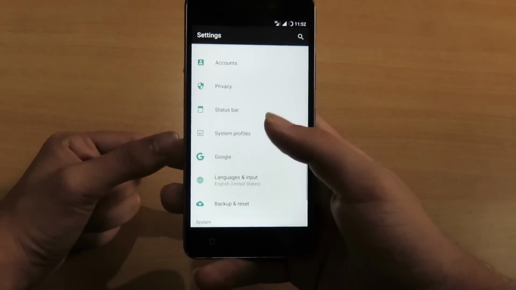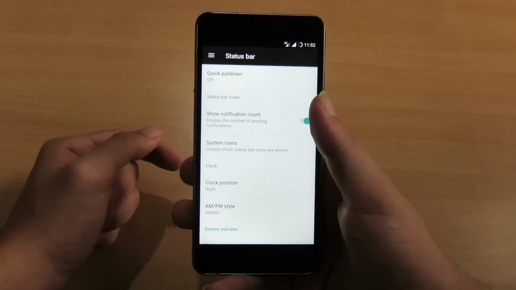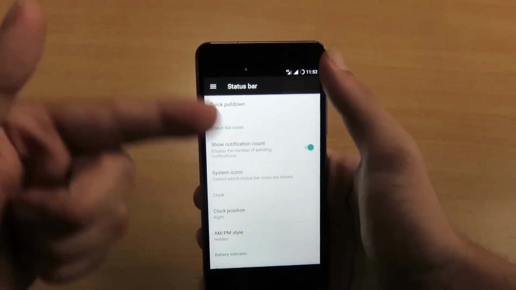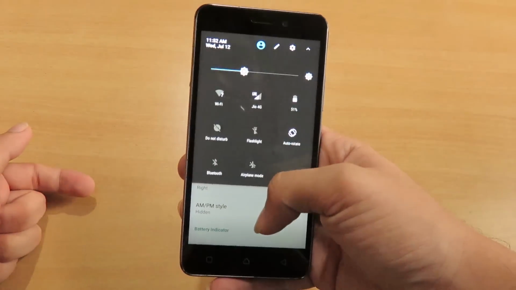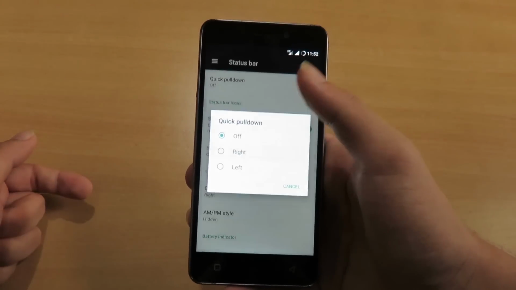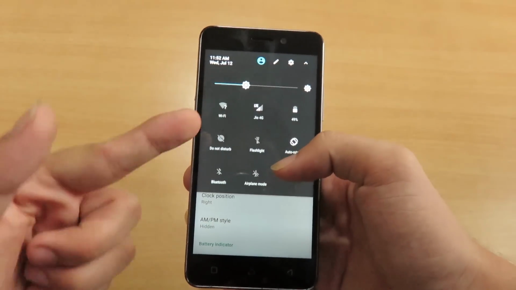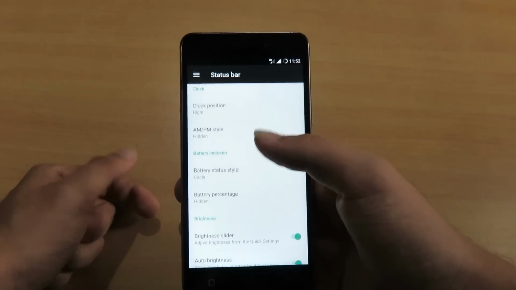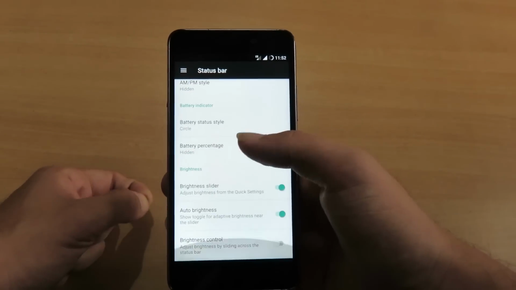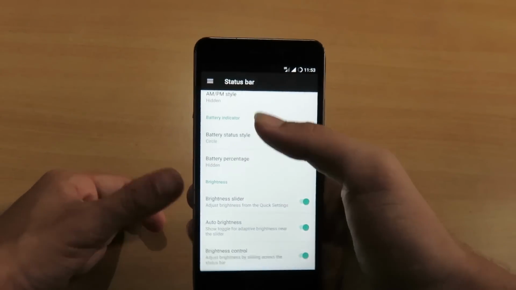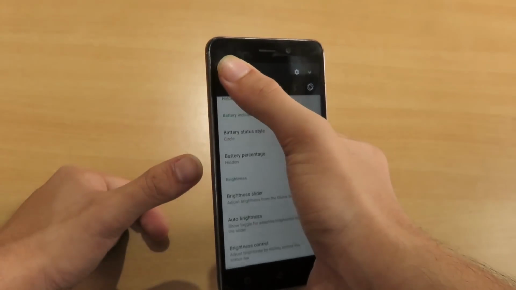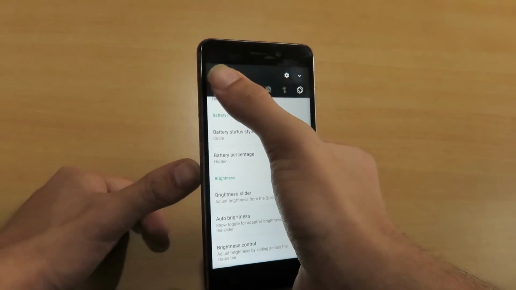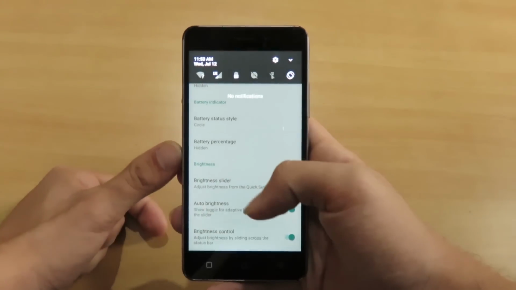So here's the status bar option, and you can also customize the status bar of this ROM with this. Let me show you my first favorite thing. In order to bring down Wi-Fi and other settings, you have to swipe 2 times. But after enabling this quick pull down, you can do this in just 1 swipe. Okay, so now you have the brightness slider. Just swipe on the notification bar to adjust the brightness level of this ROM. Though I don't use this feature much either.